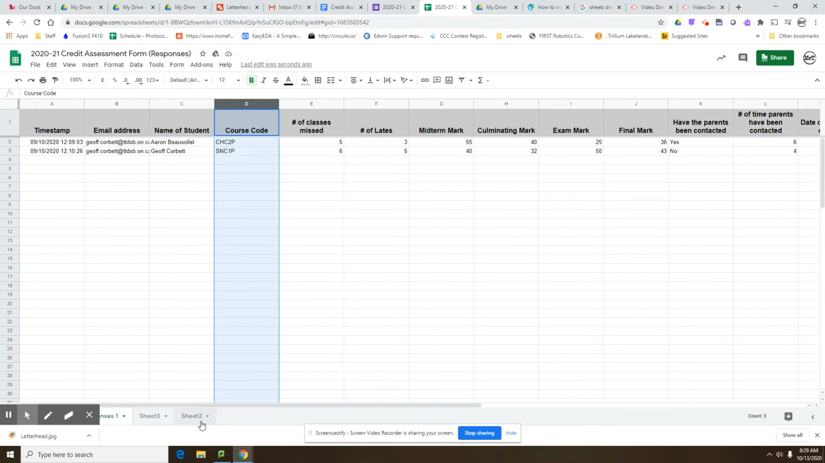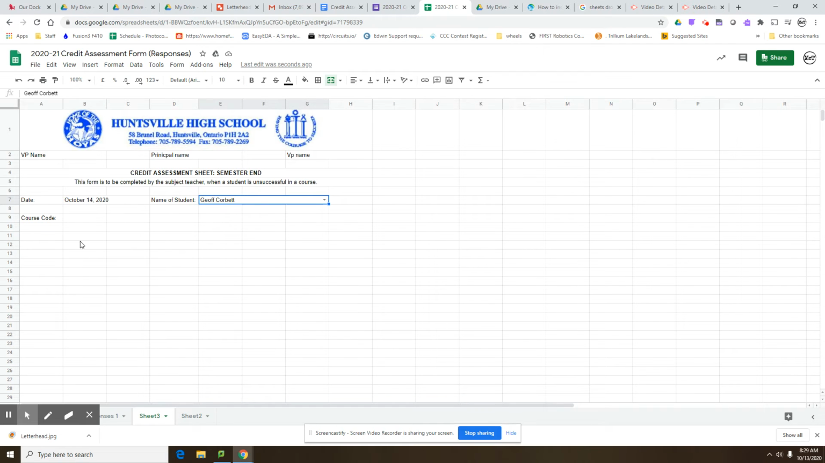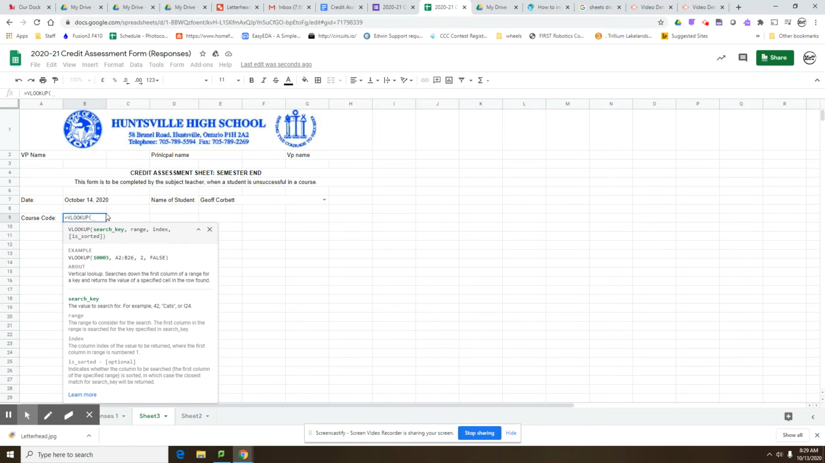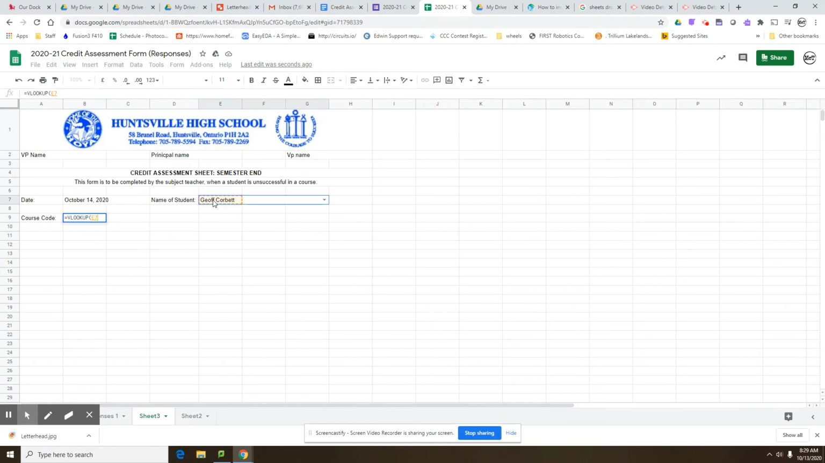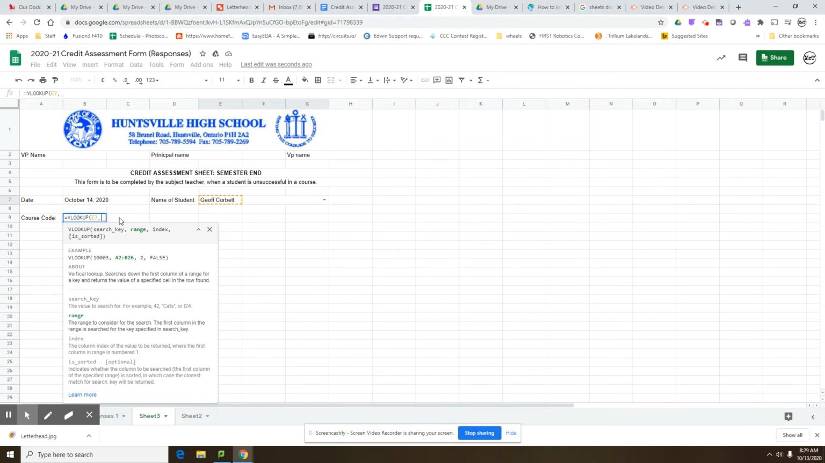So what I'm going to do is click where I want the course code, and type equals VLOOKUP, and VLOOKUP allows me to look up data. The search key is going to be the name of the student. So I can just click that cell and type a comma.